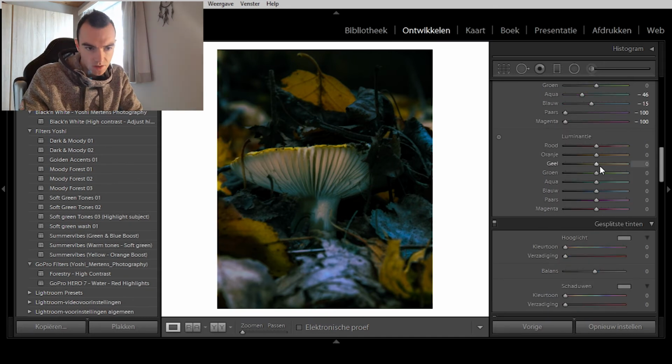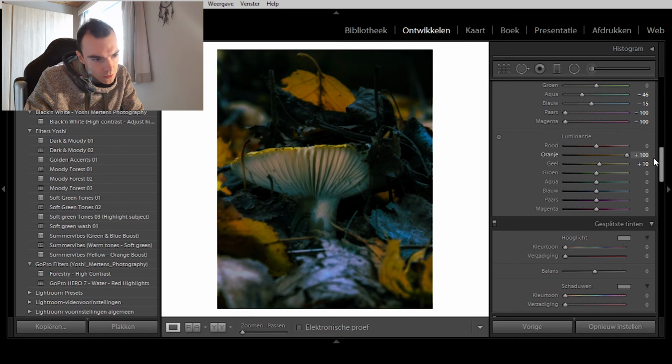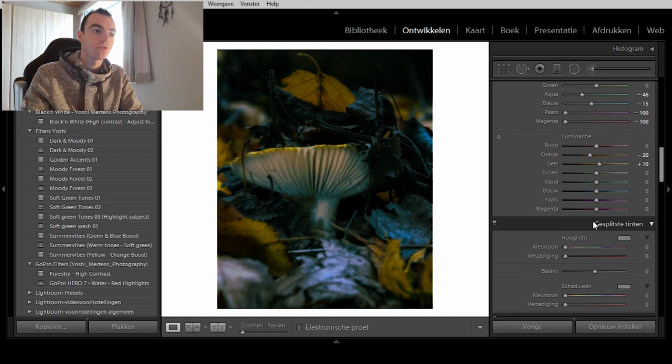And then the luminance, this one is an important one, so what I'm going to do is light up the yellow tones by 10%, and then the orange tones, actually I'm going to darken up the orange tones just to draw attention to the hood of the mushroom and not to the background, because these leaves are yellow to orange, and it's way easier to draw attention to the hood if those are not as clear as they were.